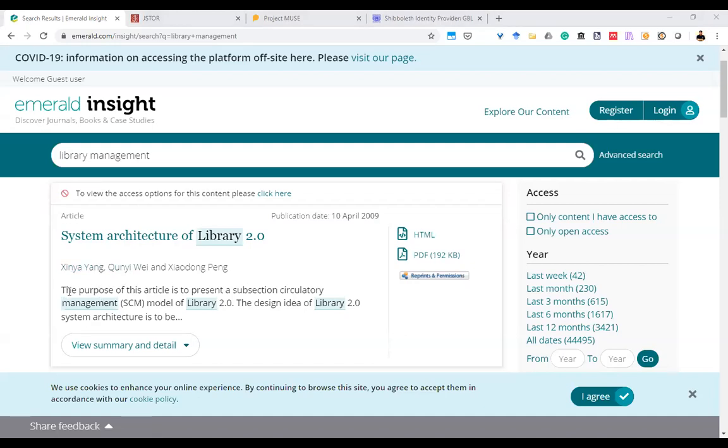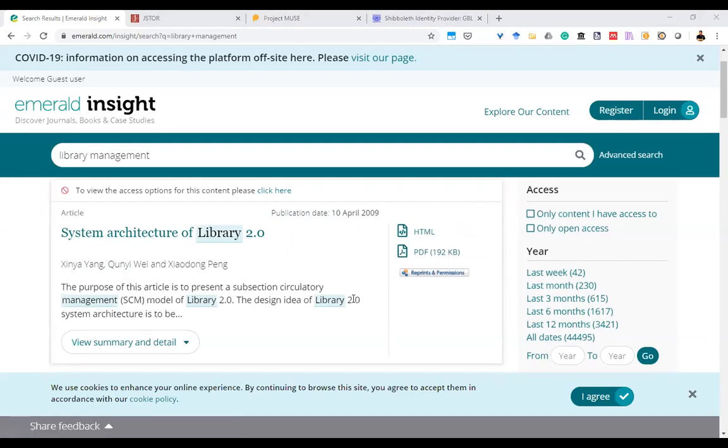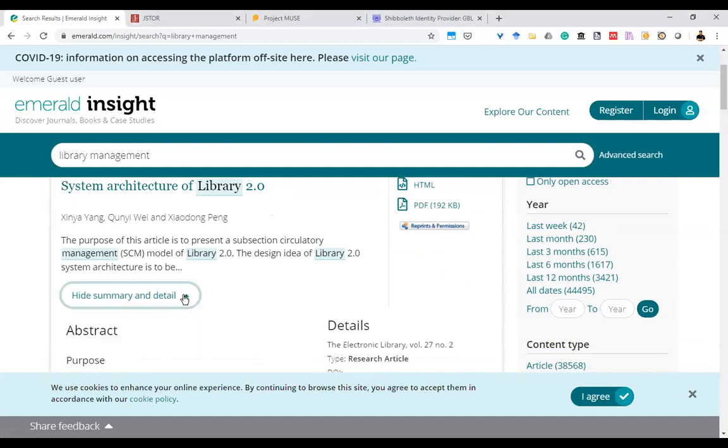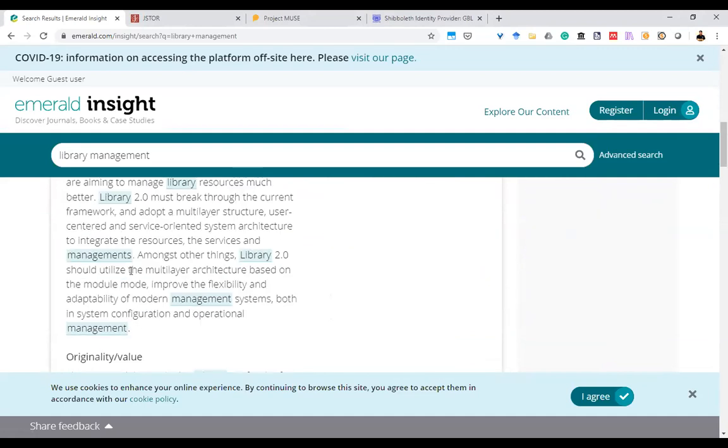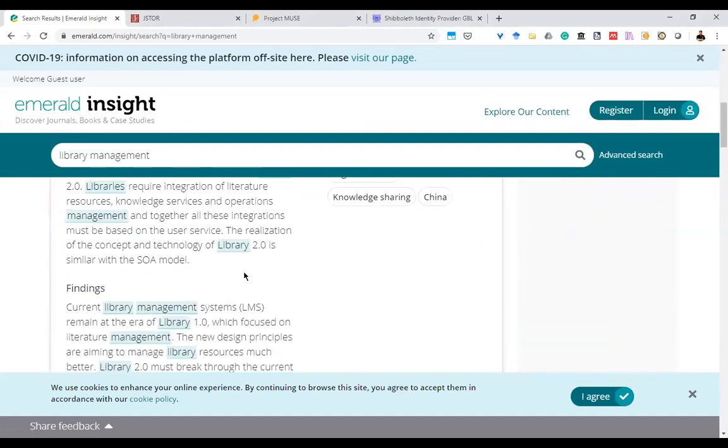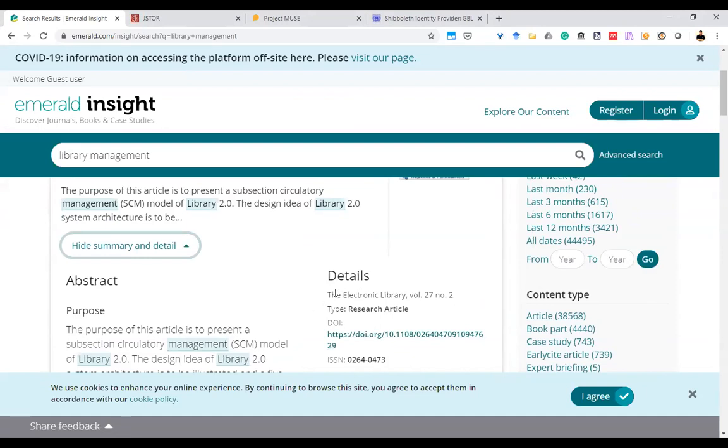And then a small summary is given, as well as you can download the article in the form of HTML or PDF. If you click on view summary and detail, you will get the abstract of the document in detail. This is the abstract. And then you have the details, like in which journal the article is published. For example, this particular item is published in The Electronic Library, volume 27, number 2, that is issue number 2.